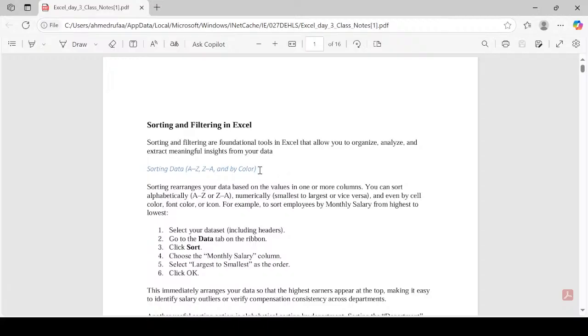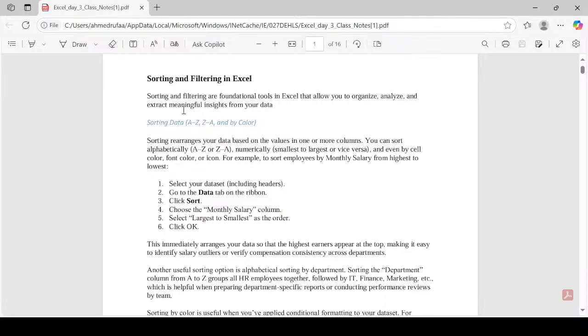All right. Okay, let me begin with sorting and filtering in Excel. Sorting and filtering are foundational tools in Excel that allow you to organize, analyze, and extract meaningful insight from your data. Sorting data: A to Z, Z to A, and by color. Sorting rearranges your data based on the values in one or more columns. So you can sort alphabetically A to Z or Z to A.